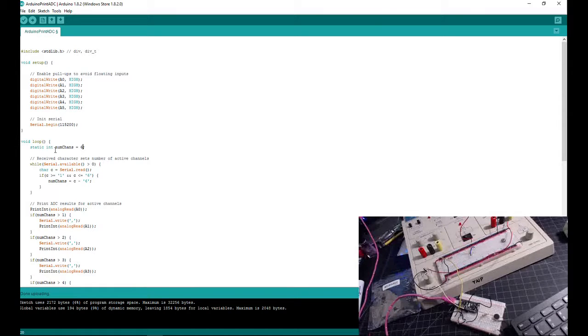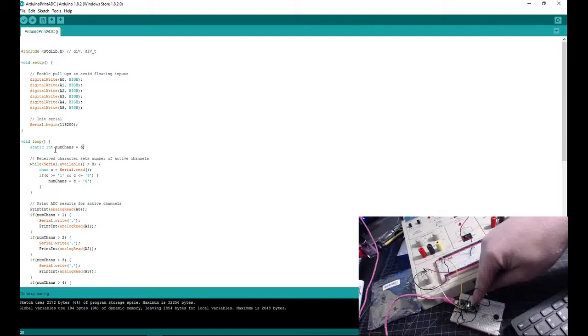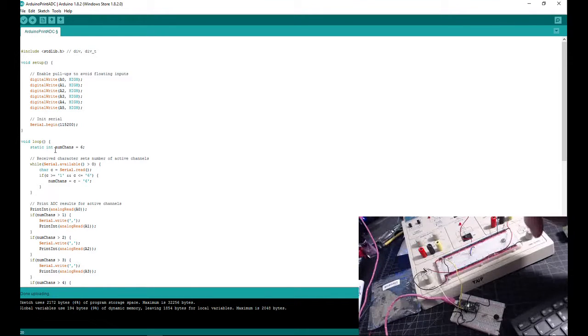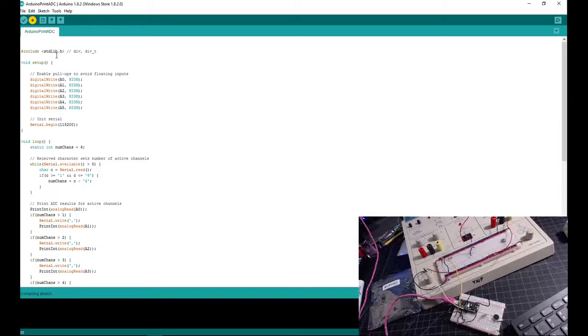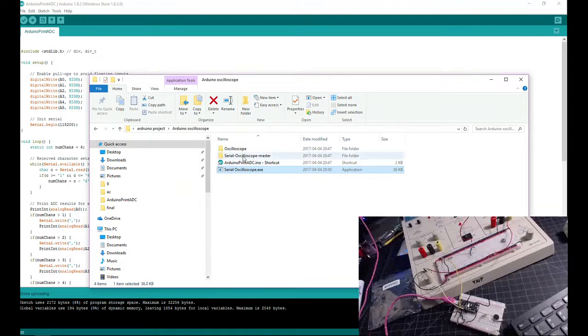Now, you might notice that I have a microphone hooked up here, and it is hooked up into analog pin 1. The one that was recording on was analog pin 0. So now by changing this to 6 and uploading it, it should open up all the analog pins from A0 to A5. Now that that's done uploading, we're going to go ahead and open up the serial oscilloscope program.